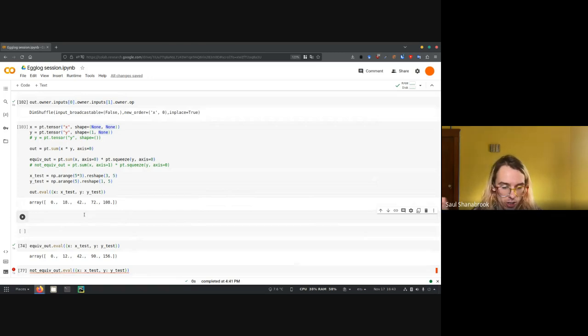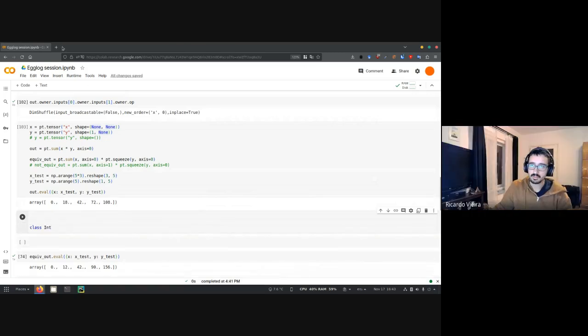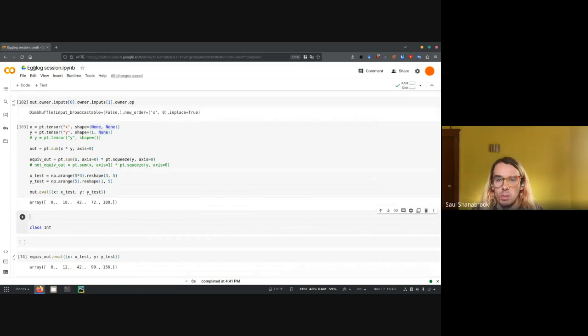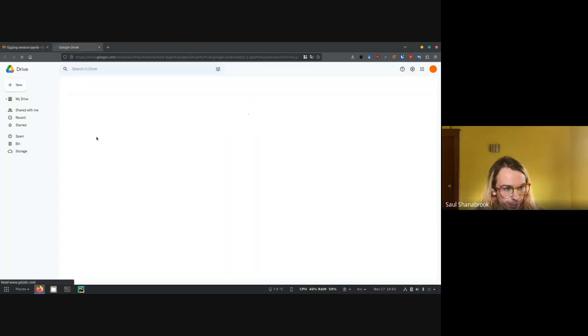There's the built-in int 64, but those all have to be eagerly evaluated. They have to be known on construction, basically. So we always kind of want to write wrapper classes that let us build up an abstract integer.